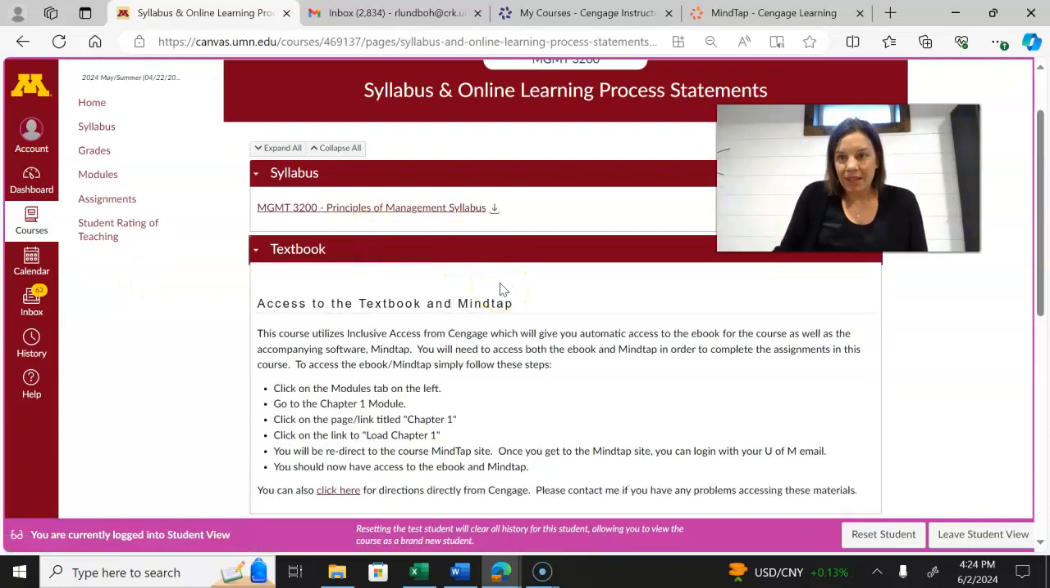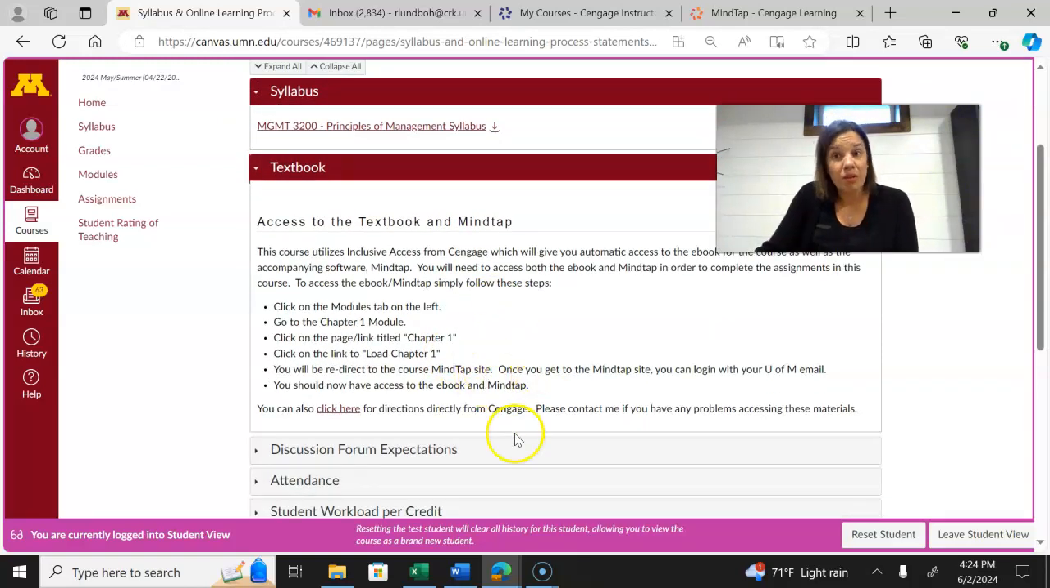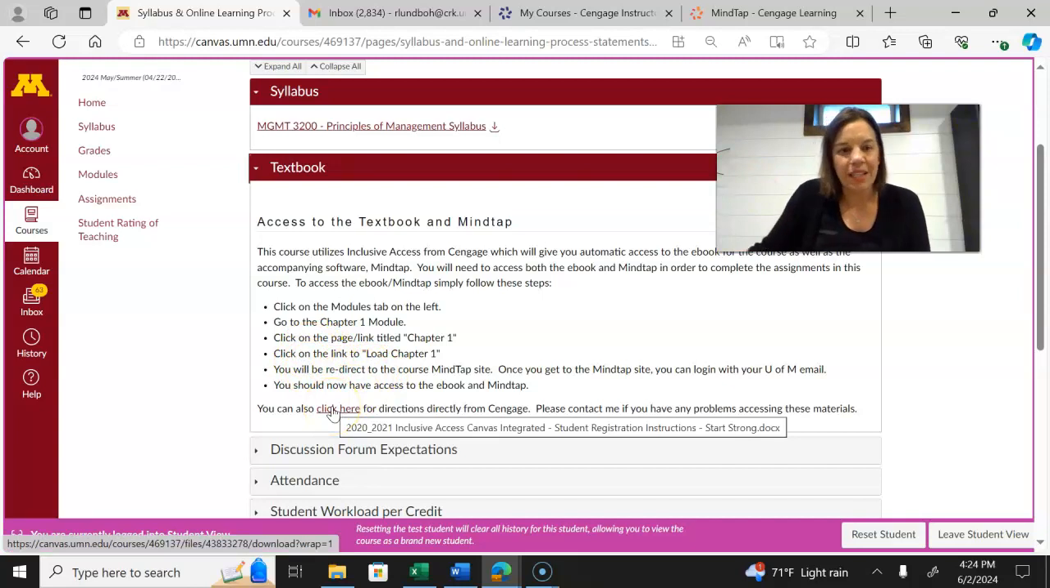So you do have a textbook in this class. It's from Cengage and it utilizes the MindTap software. It's an all-inclusive access textbook, meaning that you're automatically charged to have access to the ebook and to the MindTap software. All you have to do is click on a link in the course and log in with your email and you'll have access to it right away. If you have any questions about it or you don't want to use inclusive access, please let me know or read more about it in the syllabus.